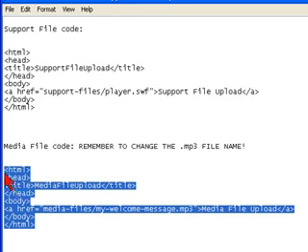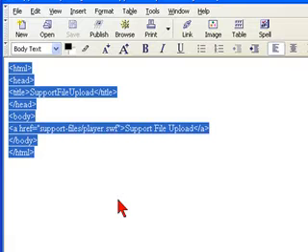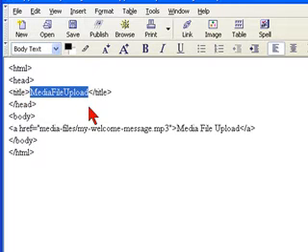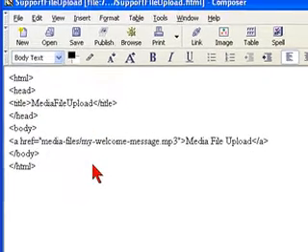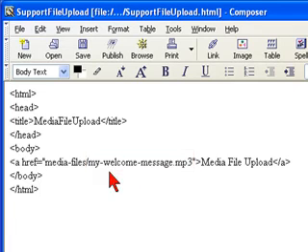Let's highlight and copy that to our clipboard, the second snippet of code. Go back to our HTML editor, select all. Let's just delete that first code and paste in the second snippet of code. This is the media file upload code. Now this time, this code will need a small change. Whatever you named your MP3 file that you saved out of Audacity, your welcome message, you need to change this message here. Mine happens to say my welcome message. Whatever your message is, or whatever the name is, you need to change it to that.